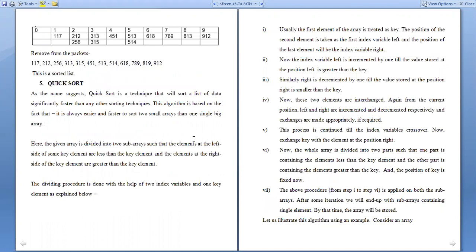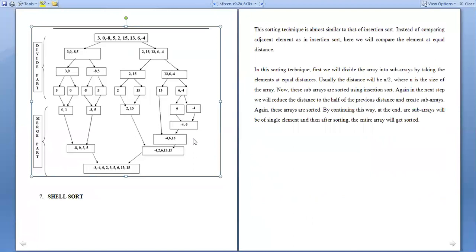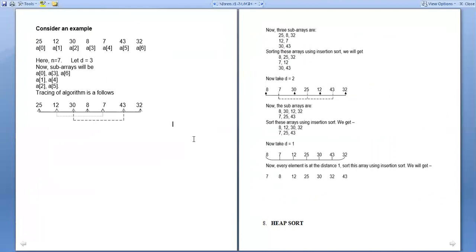Quick sort, first it will choose the pivot element and then sort the elements such that the left side of the pivot should be lesser and the right side of the pivot should be greater. In that concept it will do the sorting, and you have seen examples also. Merge sort, another divide and conquer technique. Shell sort is nothing but a generalization of insertion sort.